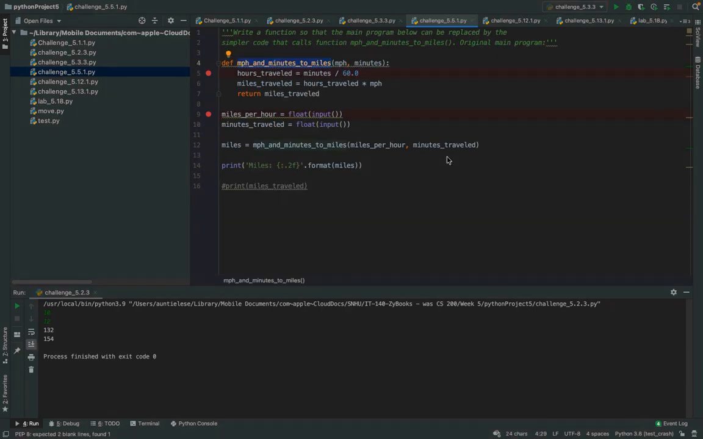We're going to basically convert miles per hour and minutes into miles. That's what we're doing here. And here I have a nice return statement. So why do I want to return something from this function? That's the first question. The reason I want to return something is because this function has a specific calculation. That's what it's holding. And I want to get that information back so I can act on it in some other way.